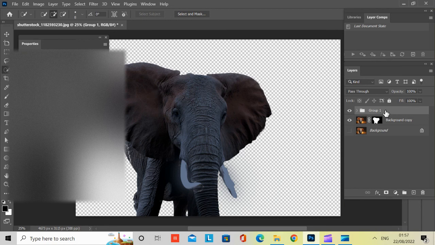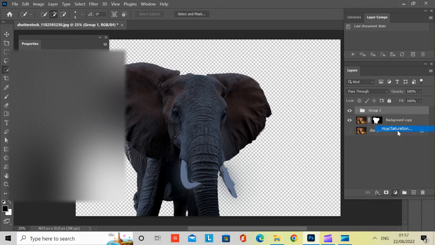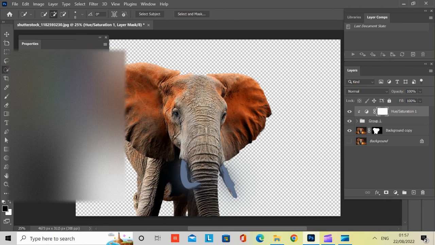And now you want to go to the new fill and adjustment, which is at the bottom, which says create new fill or adjustment layer. And then you want to select Hue/Saturation. Then underneath Hue/Saturation, you want to click on create clipping mask, which is this box here. And that creates a new clipping mask.